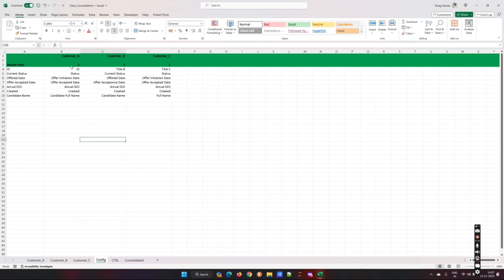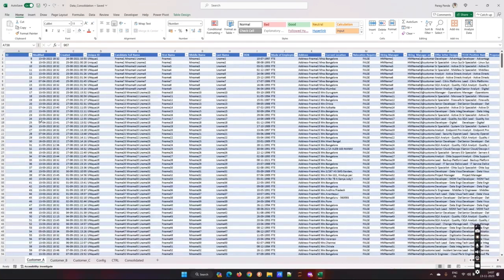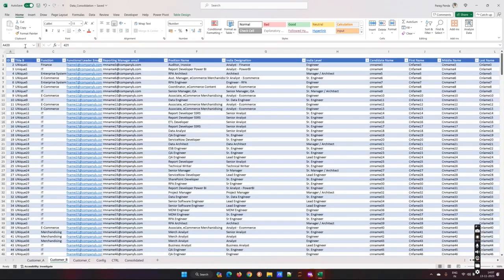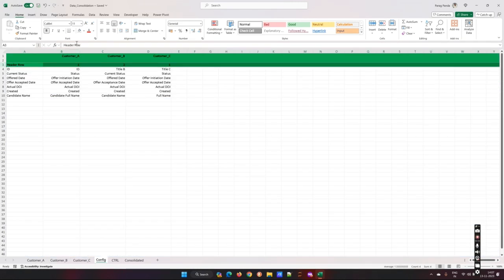So very quickly, another thing that we can configure over here is the header row. Not necessarily all the data sets will start from row one. Some of them can start with row 2 or 3 or 4 or whatever. So we can configure that as well.